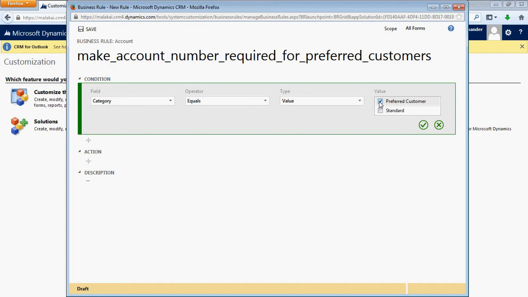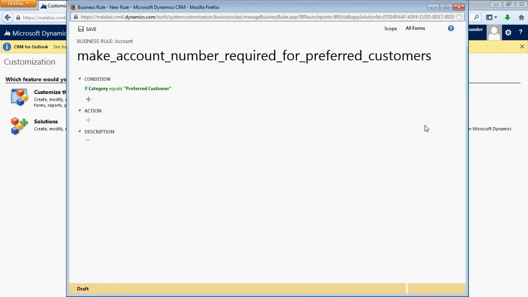So in other words, when the user's creating an account, if they select preferred customer as a category, then something's going to happen. When you put in your condition, you have to click on the plus to move on. You'll notice when I added my condition, another plus appears underneath, so you can add multiple conditions. One point to note, if you add multiple conditions, it ANDs the conditions together. This is very, very important. Within business rules, there is no OR capability. Every time you add a condition, it will AND the information.